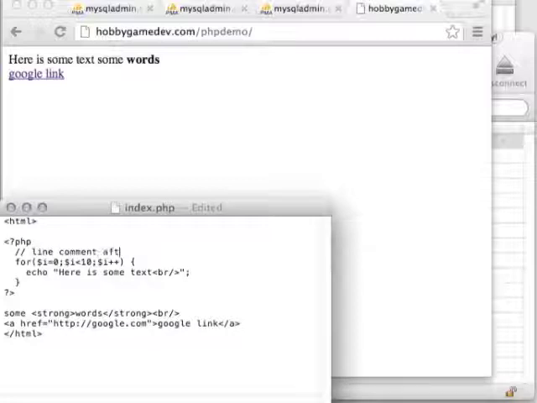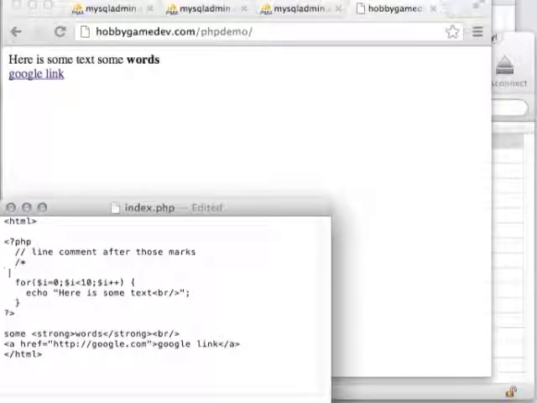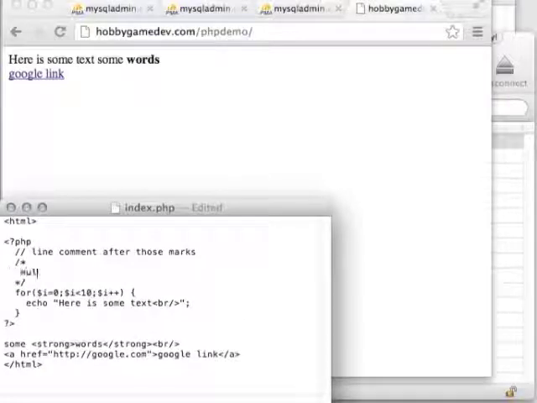You can do // and then some words, just like you do in Processing. You can do /* down to */ to fill in spaces in the middle, and that'll allow you to comment your code, or to comment out code if you're testing something, trying to figure out where the problem is. Why is your page going blank?